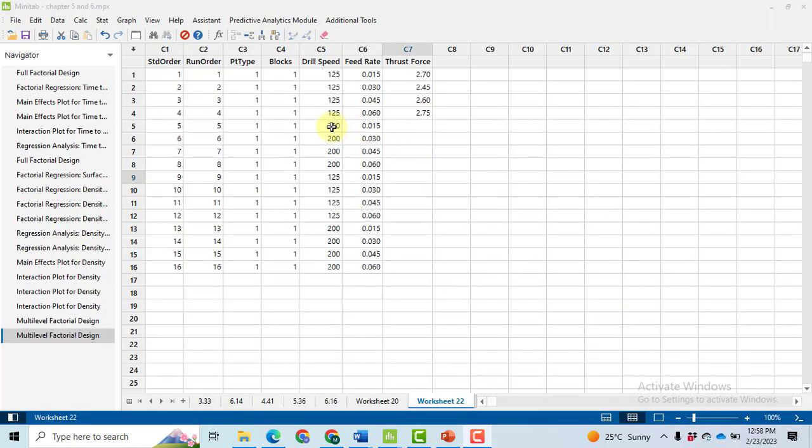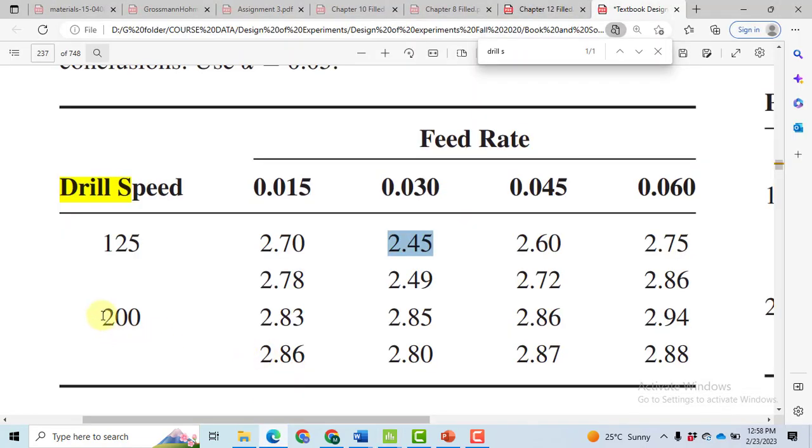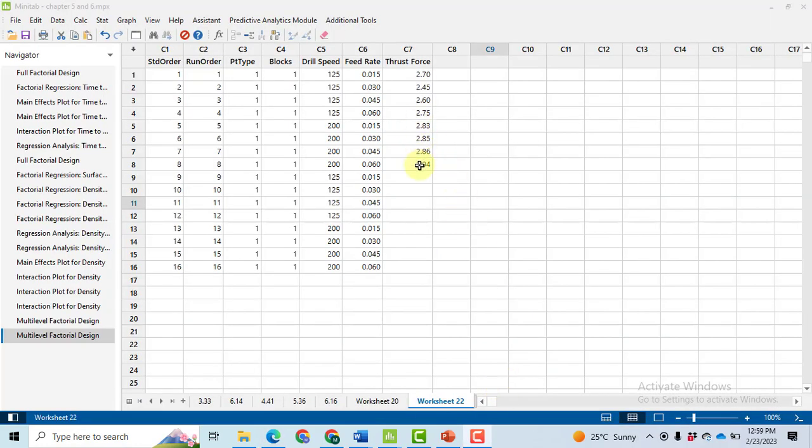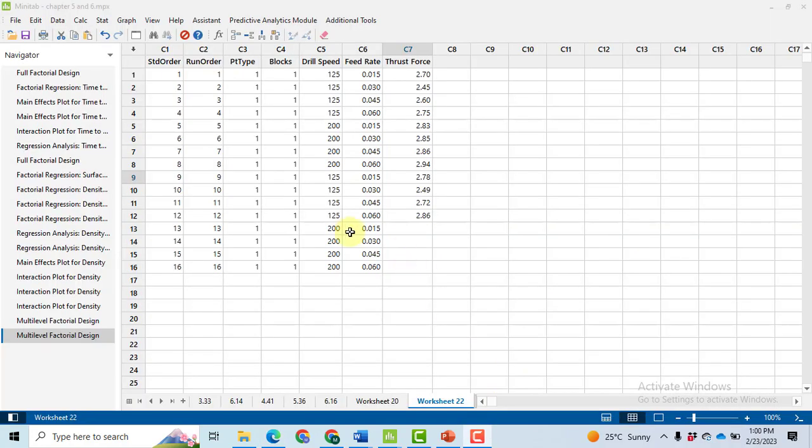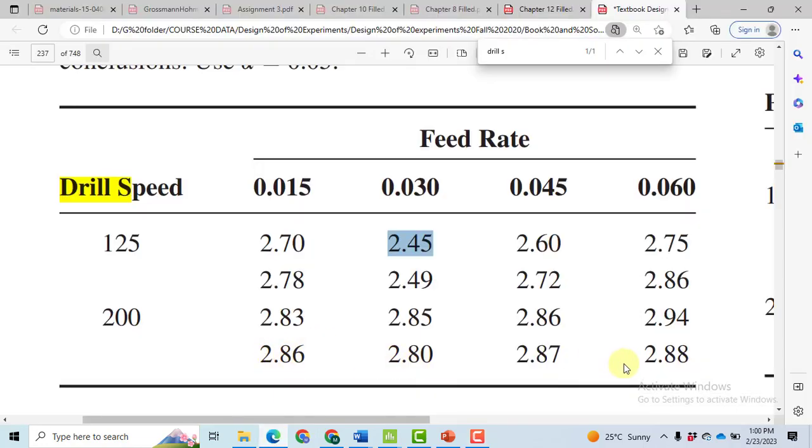Now you can see you will have the next 4 values for the drill speed 200, and these are the levels that are varying for the feed rate. So we will have to enter the 4 values for this 200 row: 2.83, 2.85, 2.86 and 2.94. I entered the 4 values. After that again I will enter the second row for the drill speed 125. So these were the 4 values, 2.78 till 2.86. Let me copy them all. Now we are left with 200 and these 4 levels, so we will have to enter the last row.